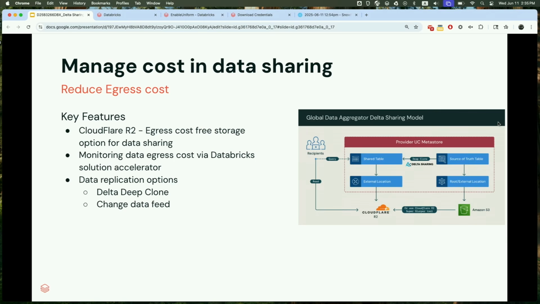Nonetheless, in some cases, it might still be worthwhile to consider replicating the data locally to the region you are serving. To do that, you first Delta Share the data over, and then you set up a Delta deep clone to create the initial clone. Afterwards, you can leverage change data feed to perform incremental refresh to keep the clone in sync.